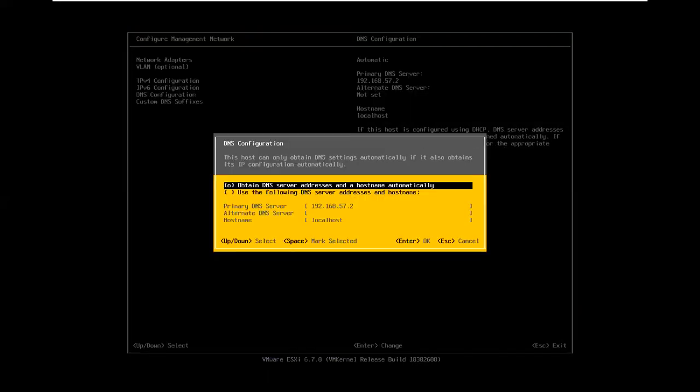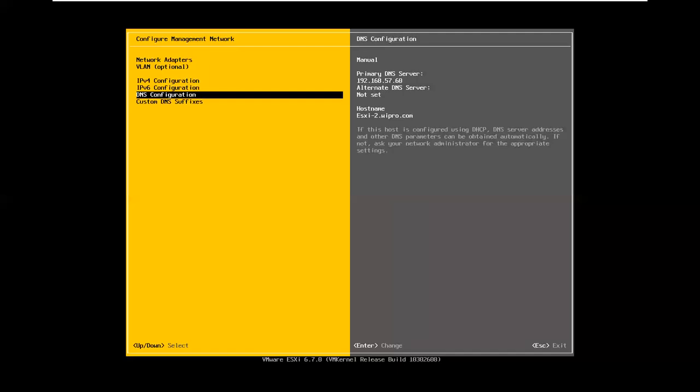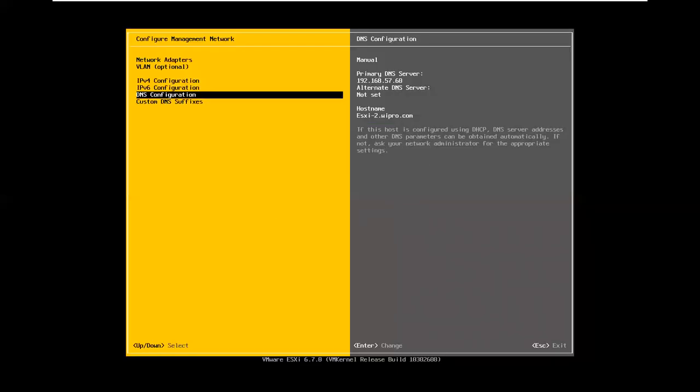Then I'll go to my DNS configuration. For DNS also I'll be using values according to my requirement. My DNS server is 16. And I want to use the name of the ESXi as ESXi-2, and this will be a domain of repro.com. I'll say OK. So you can press escape. Then it is asking you to save your settings, then save it.